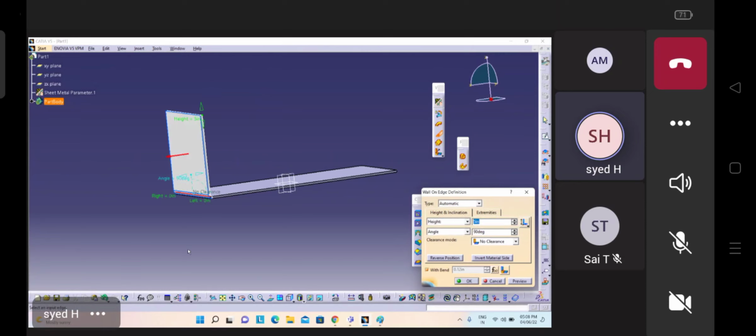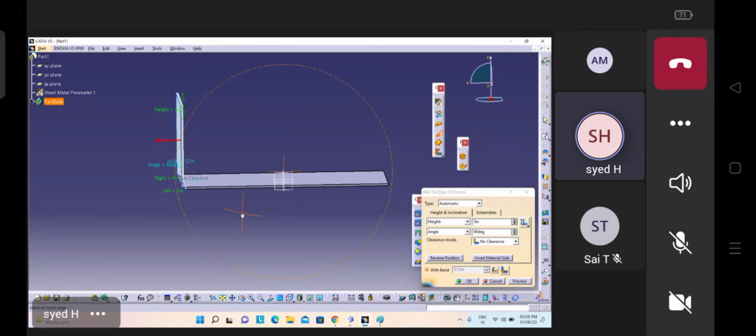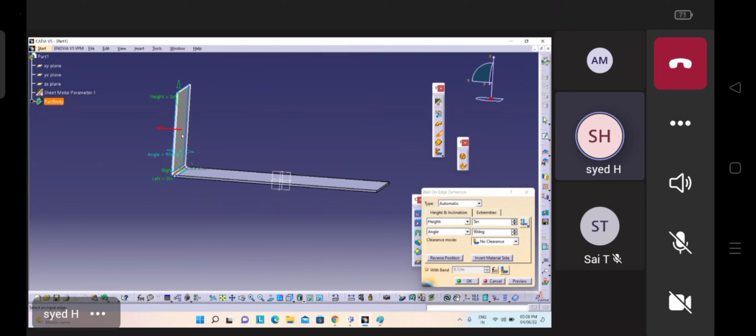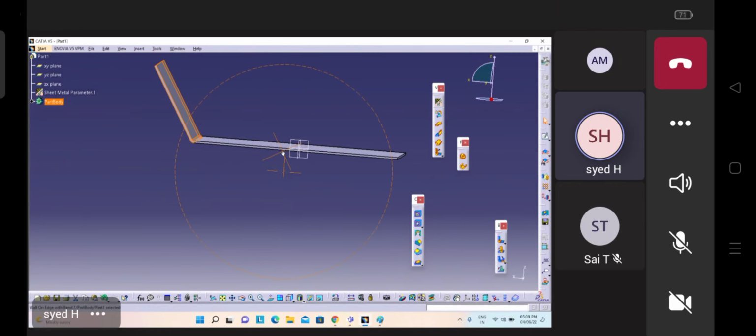The next option we can find here is angle. How much angle do you want to keep? See here, right now it's taking 90 degrees. It means the angle between this face and this face, how much you require. Right now it is showing 90 degrees. If you want to increase or decrease the angle of the flange, you can do it here by choosing the option. How much angle do you require? For example, I want 120 degrees here. Okay, just specify the value, like 120 degrees. Now see here, the flange has been created with a 120 degrees angle.